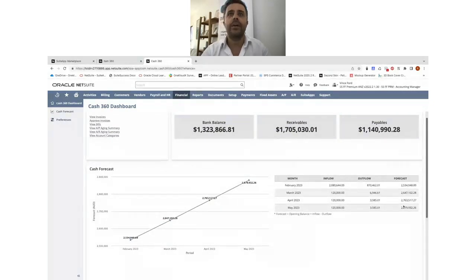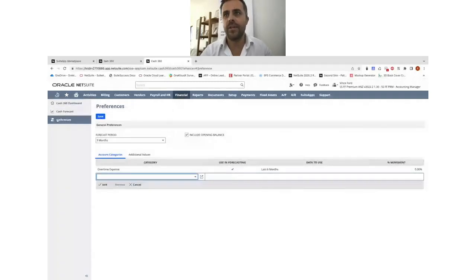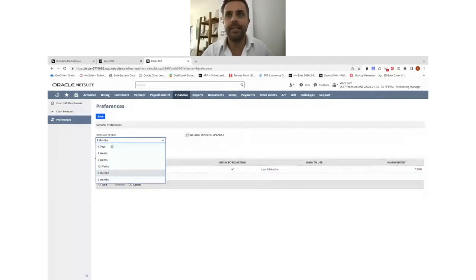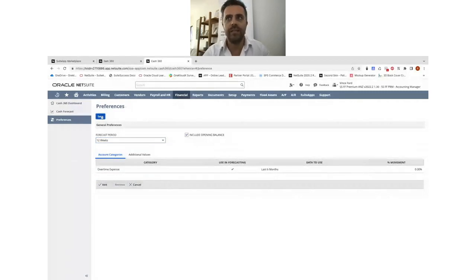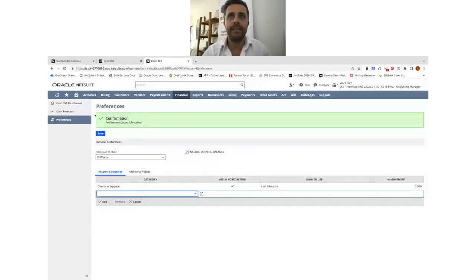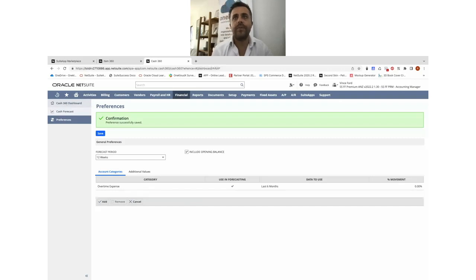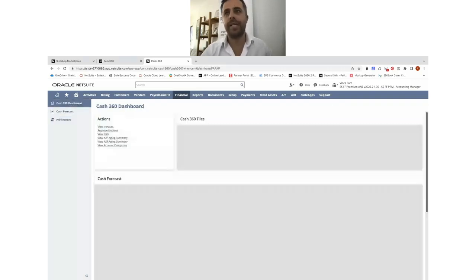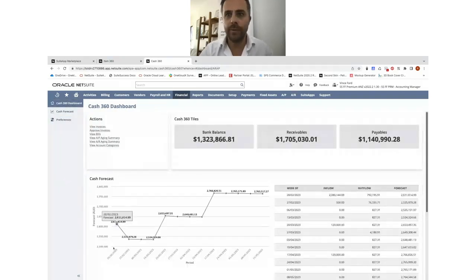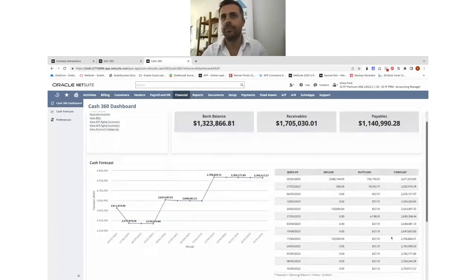forecast of that. So if I click on the actual preferences and I want to change the forecast period to be 12 weeks instead of having it over 3 months, I can do that as well. And if I save the report and go back into the Cash 360 dashboard view, I'll be able to see now the actual dashboard in accordance to the 12 weeks view that I selected. So you have the options to choose it either based on weeks, based on a month, 3 months, 6 months, and a year, and then I can look at the ins and outs as well.